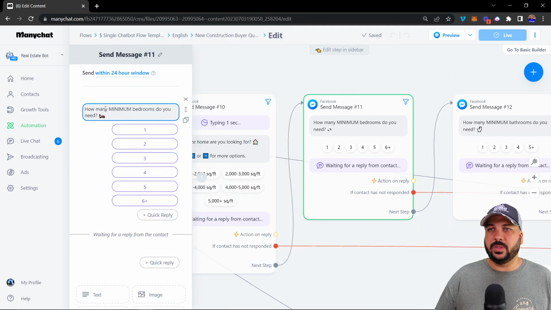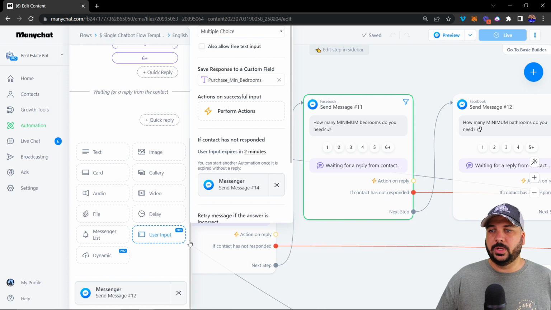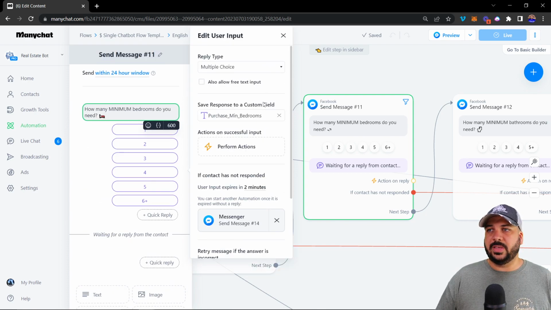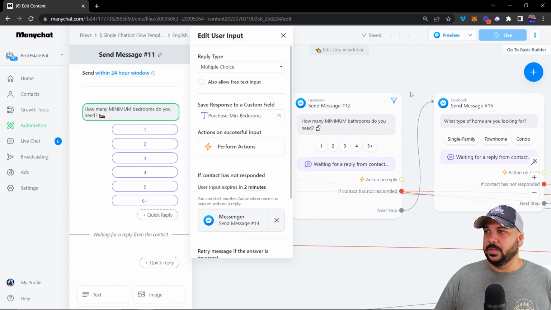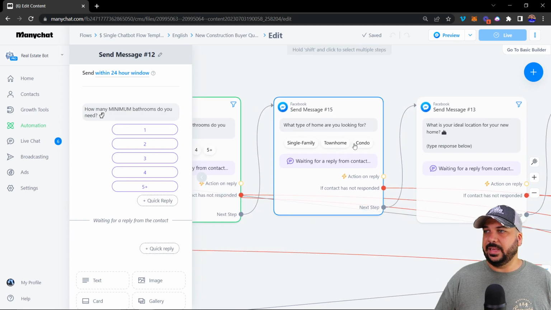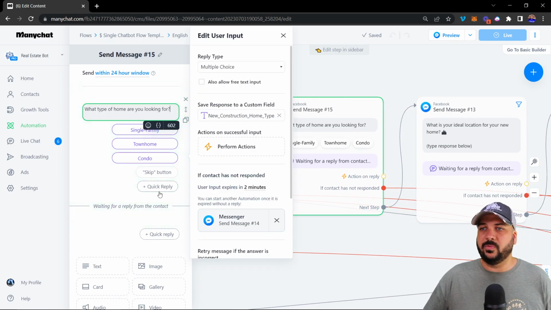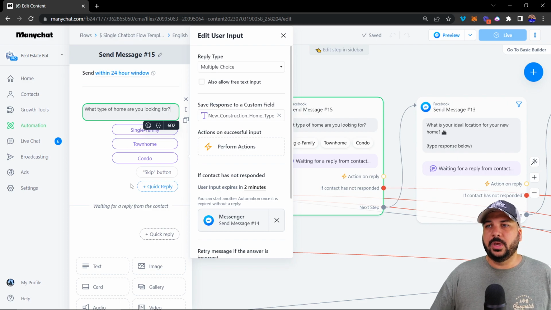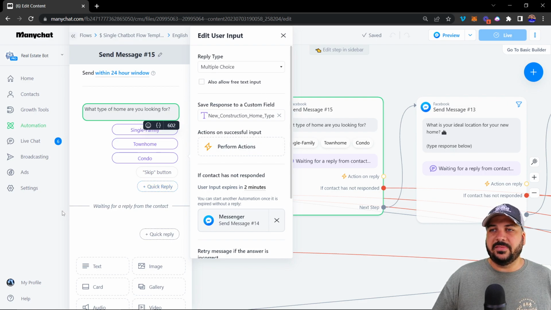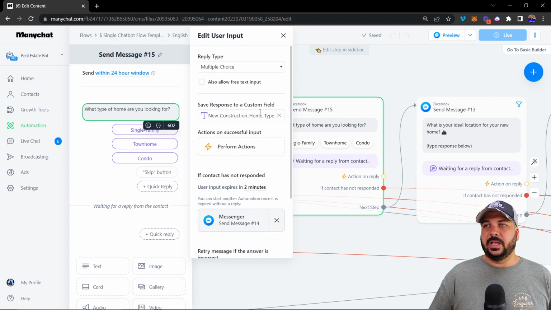Same thing is happening with the minimum bedrooms, with a user input and saving it to a custom field. So if you want to go in and edit any of these things, like maybe what type of home you're looking for, you want to add another option, multifamily or something like that, you can go ahead and click that quick reply button, and you can save that quick reply as a custom field as well.